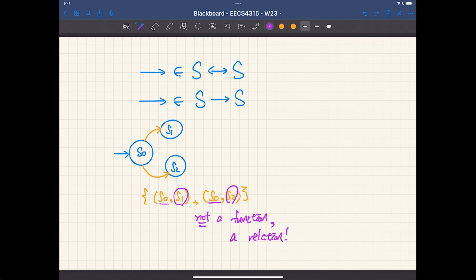Let me not bother you too much with the formal definition. Being a function means that for any pair, if you have the same domain value, it can map to at most one range value. But that's not the case here because S0 is mapped to both S1 and S2. By definition, it's not a function. It must be a relation.